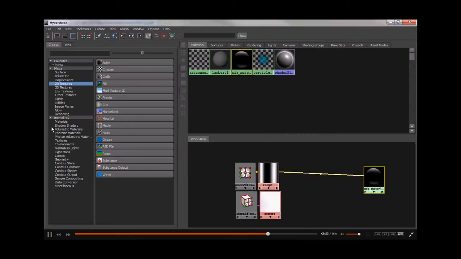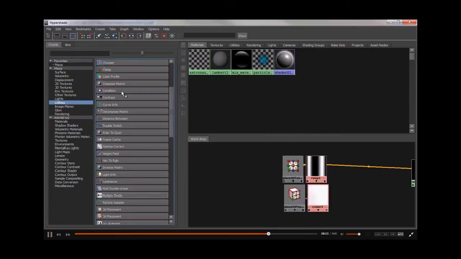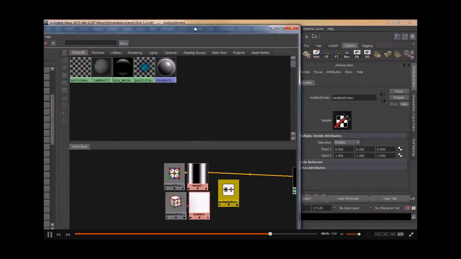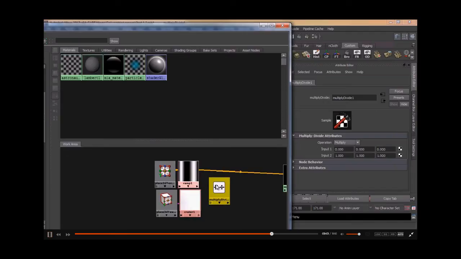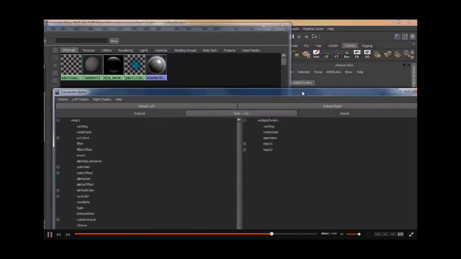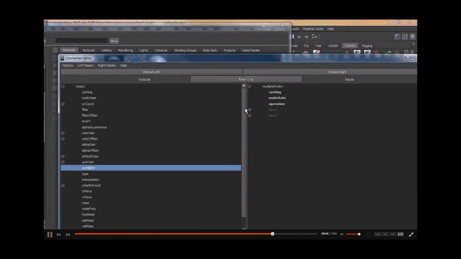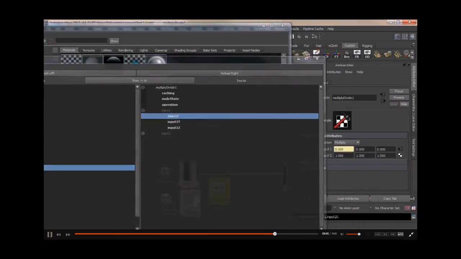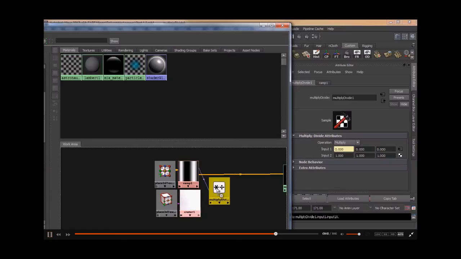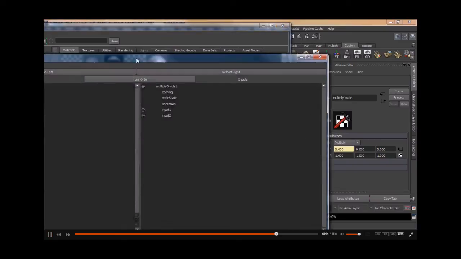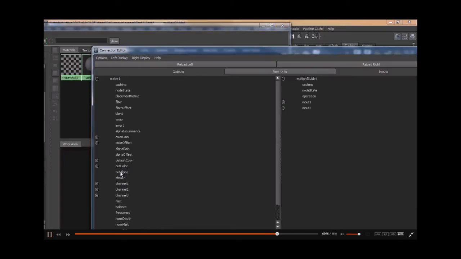So let's just grab under utilities a multiply divide node, and what we want is, let's go to other and grab the out alpha into input 1. I'll just put it into the x. We don't need x, y, z because they're all the same. I'll just do the same here. So this one will be input 2 from the out alpha.